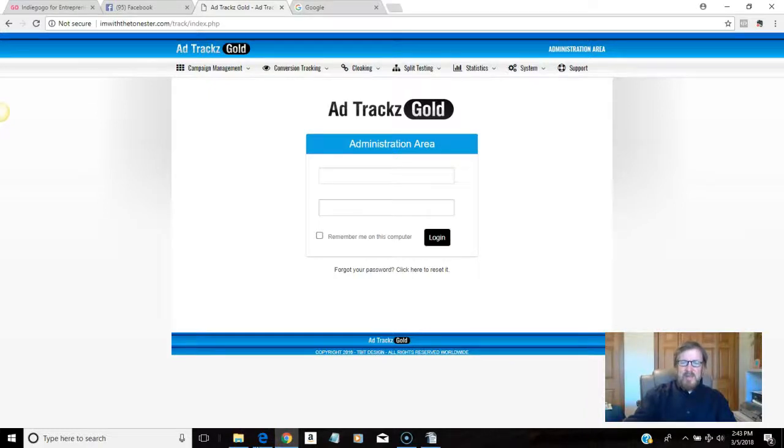Okay, I'm back here and I've got my screen up, and this is the login screen for Adtracks Gold. Before I actually log in, I want to mention something about this software. It is a script that is installed on your domain. When you purchase this, you can install the script yourself, and they give you instructions, but they'll also install it for you for free. I've had them do that twice, because I got a new computer and they had to reinstall it, and it's very simple, especially when you let them do it. So I'd highly recommend that.